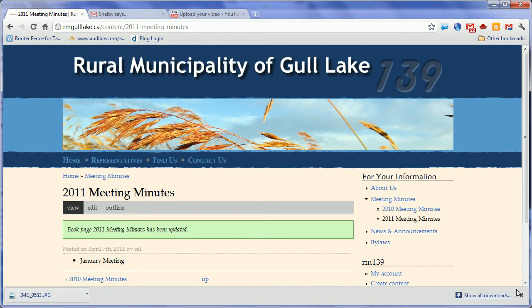In this tutorial, we're going to examine how to insert or link to documents within a web page on the RM of Gull Lake website. A perfect example of this would be meeting minutes. We're going to upload these as PDFs. PDFs are always preferable because no one can edit them or change them, and anyone who has Adobe Reader or some equivalent can read them.